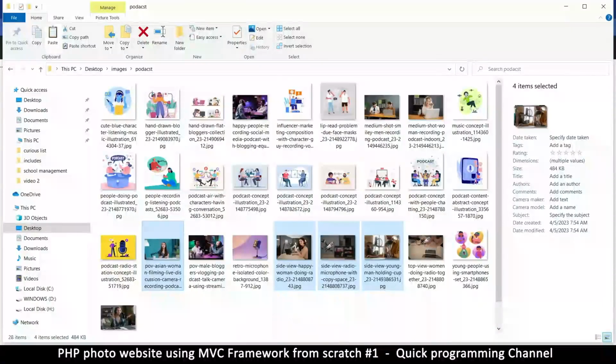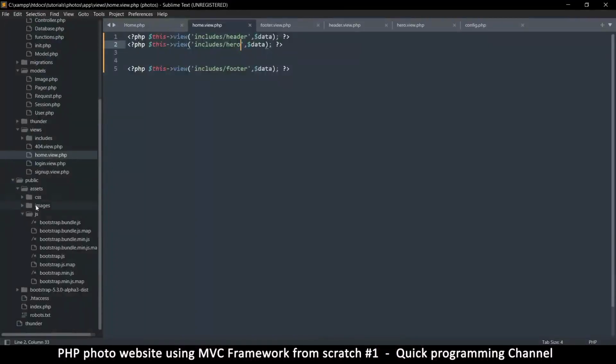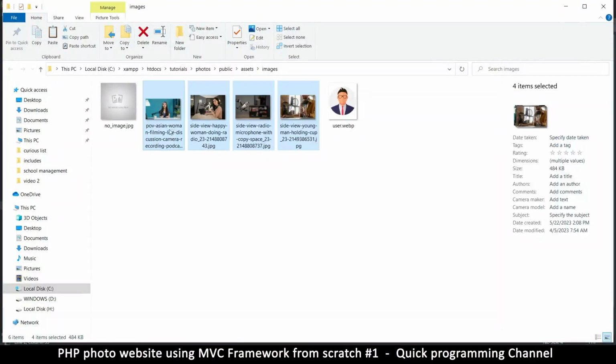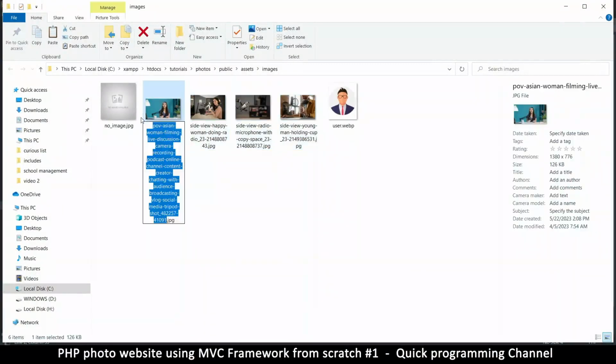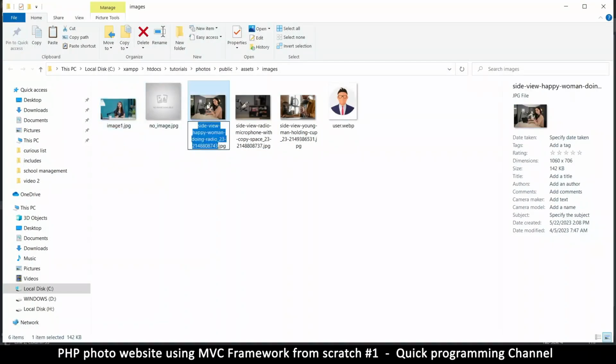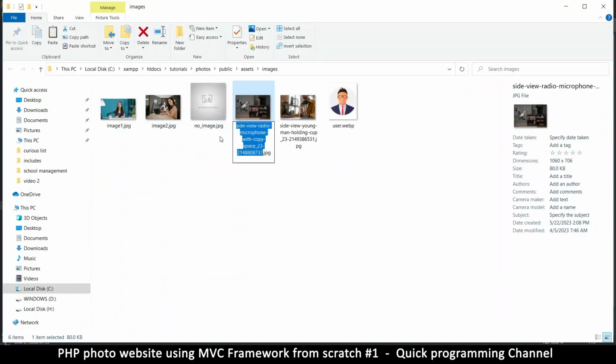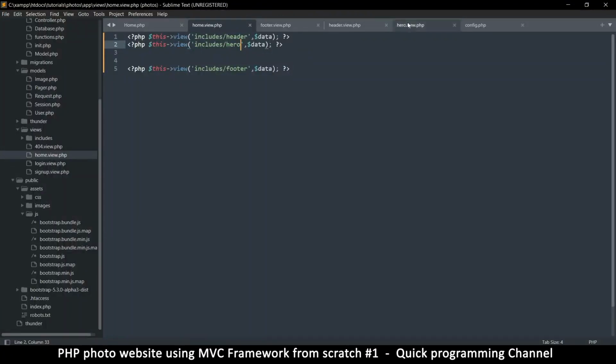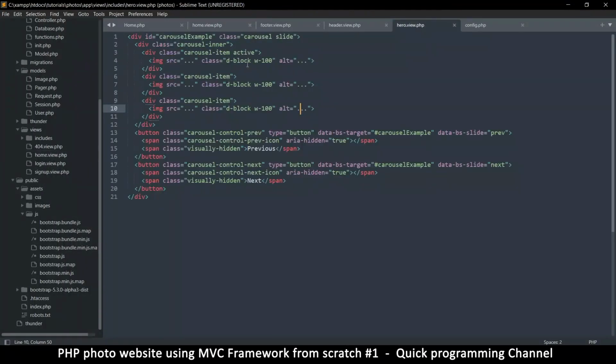So I'm going to copy those images, and all the images will be inside assets, images in there, and I'll open that folder and paste. So I don't want these crazy names, so what I'm going to do is rename them to image 1. This one will be image 2, and this one will be image 3, and of course image 4. I don't think we need image 4 though.